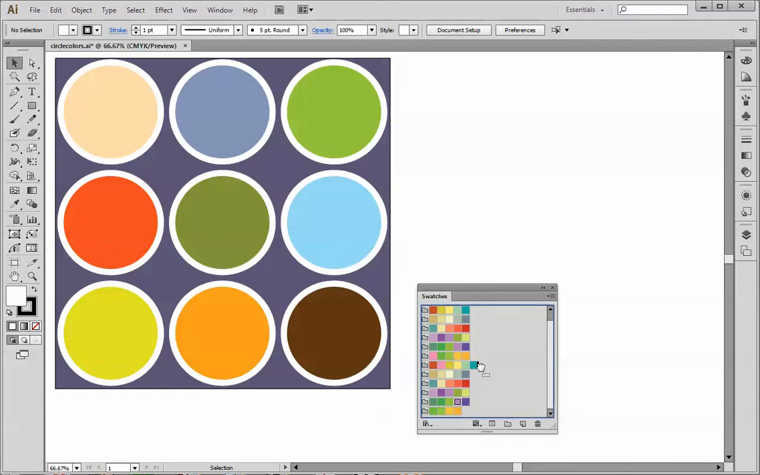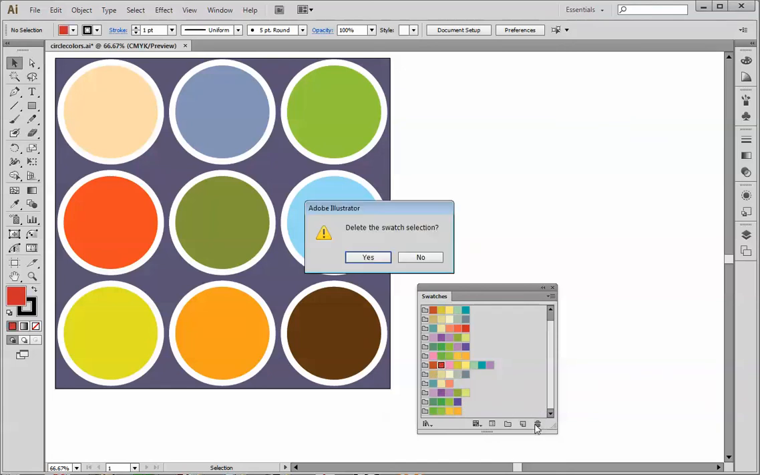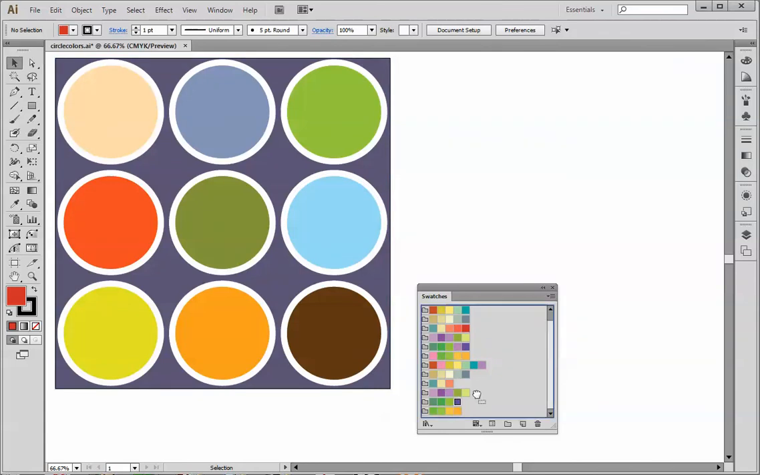What if I want a purple in here? And I sort of like this red, though it might be too close to that one. I can drag it over to C and then decide, no, I don't like that, so I'm just going to delete it. Delete the swatch selection, yes. Let's try the dark purple in there. Oh, let's see, maybe the bright green. Can't resist chartreuse in any way or form.